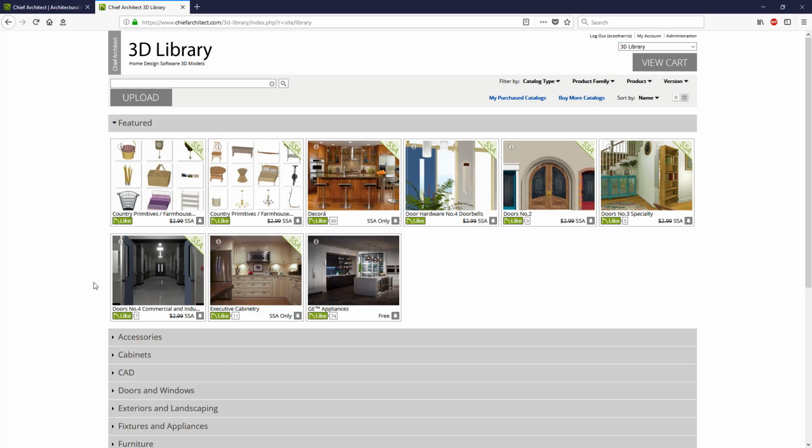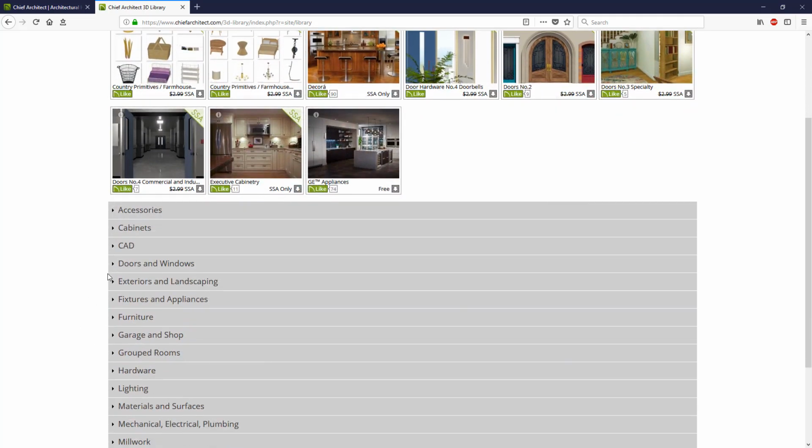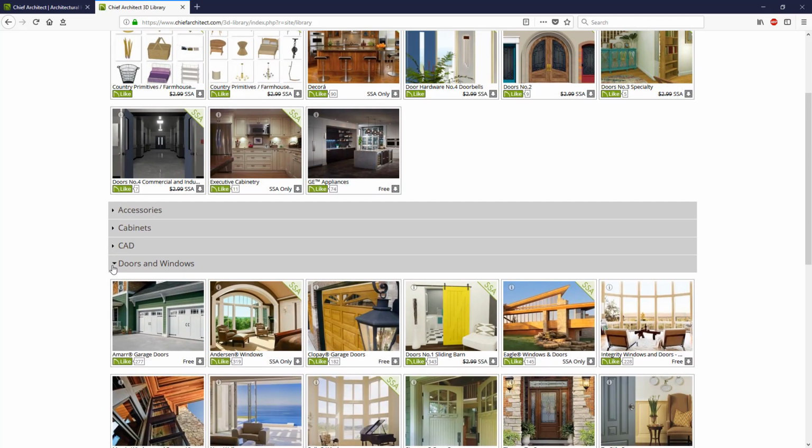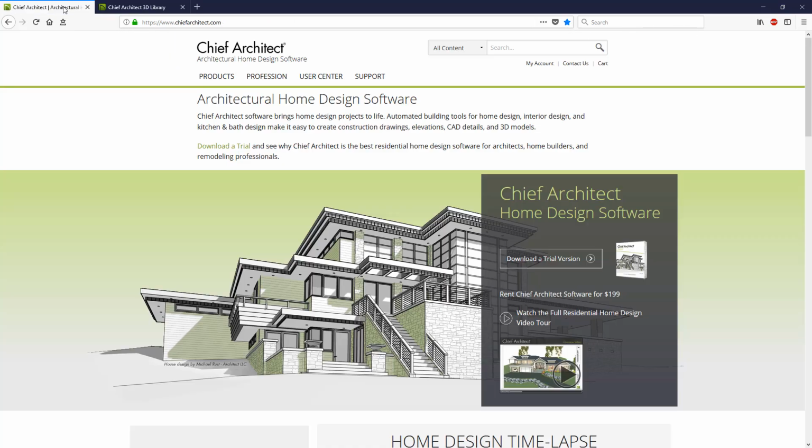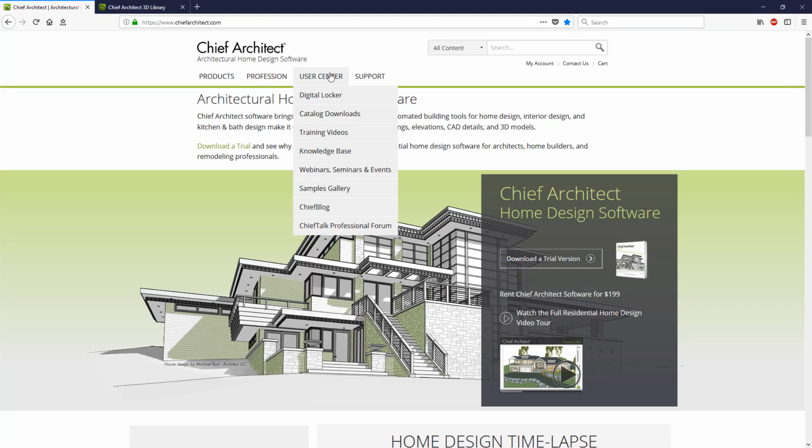You can scroll down and find by category, expand these items, and find all of the information that you need to download, again either manufacturer or brand specific. If you go to our website, you'll find the same link underneath our user center for catalog downloads.